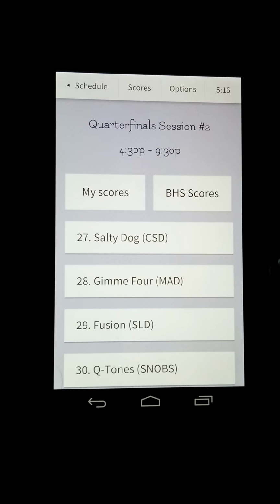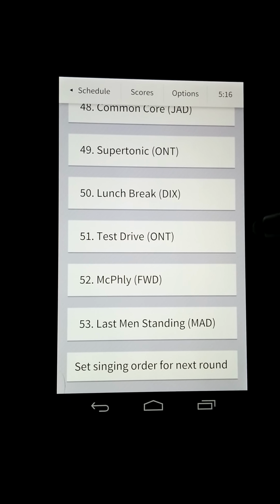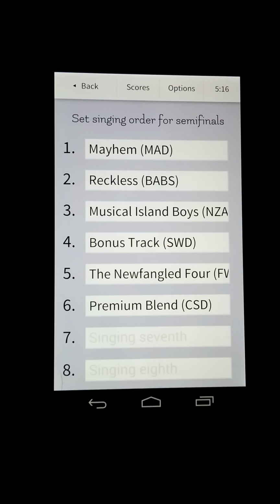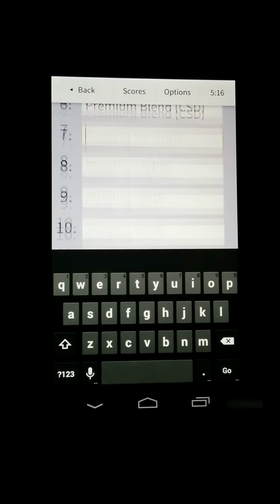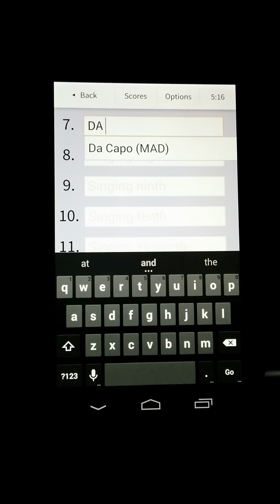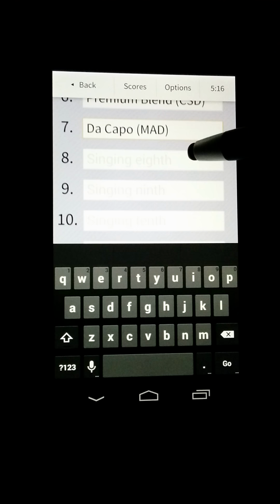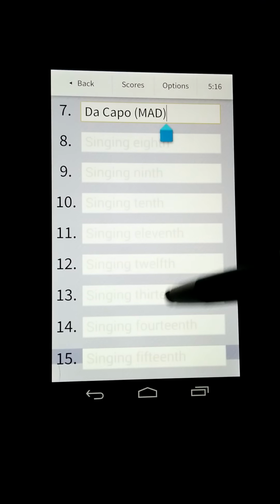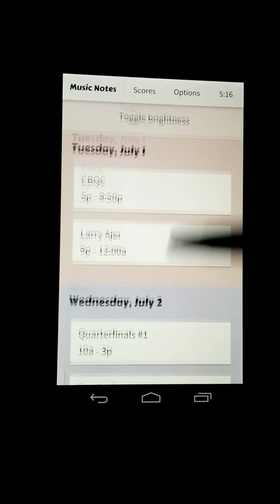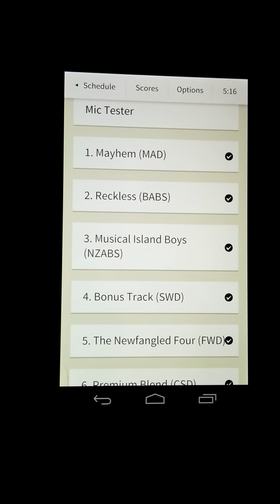Finally, another nice feature that I'm really pleased with is if you go down to the end of events, like the session 2 of the quarterfinals or the semifinals, we have this button to set the singing order for the next round. And so you can actually fill this in with quartets and it will auto-complete. So as the quartets are announced at the end of the night, you can fill in these, and then automatically these quartets will be populated in the next event. So these are the quartets that I just filled in there previously.